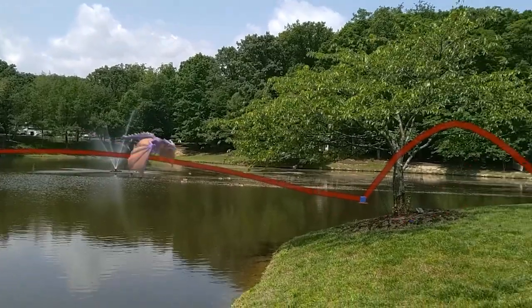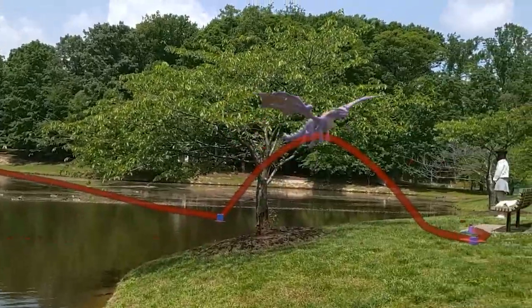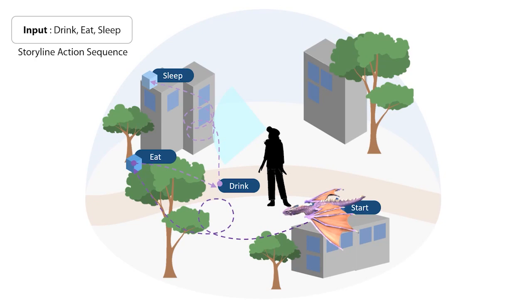We present a new approach for generating user-centered flying creature animation paths for outdoor augmented reality experiences. Taking a short sequence of storyline actions as input, our approach finds an optimal character animation path in the real world, considering the user's viewpoint and surroundings.